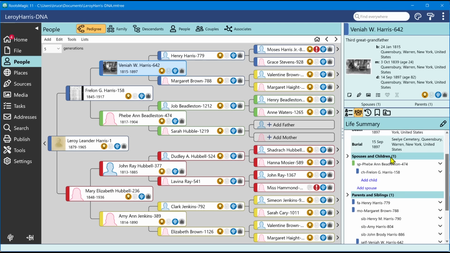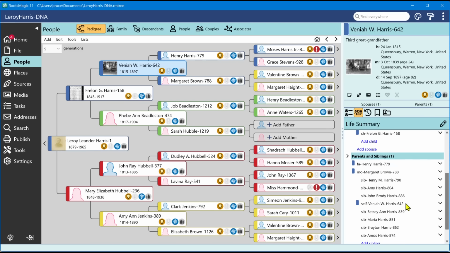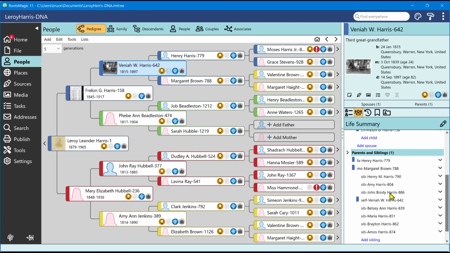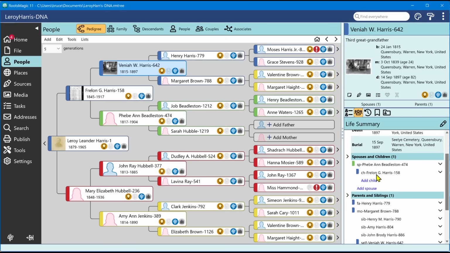If there's more than one spouse, you'll see that, and you'll see them all there. And you'll see the parents and siblings. Now, what's great about this is you can do almost anything you need to right from this life summary panel. So every person that's in the life summary, whether it's a spouse or a child or a parent or a sibling, will have a little menu to the right.